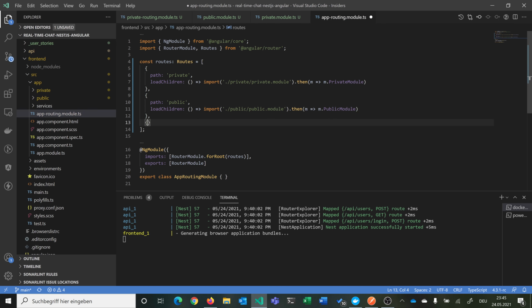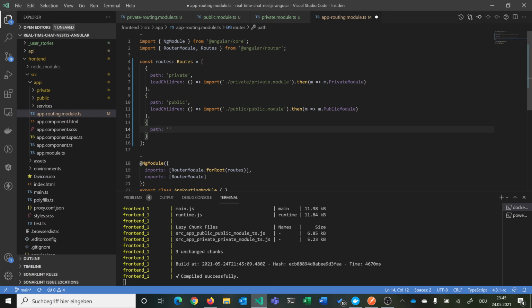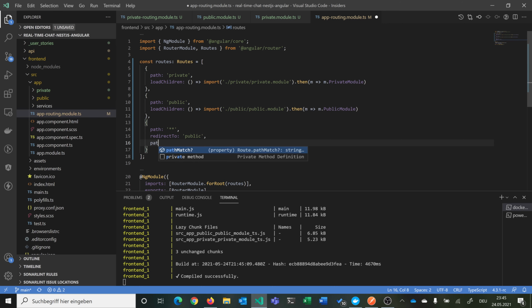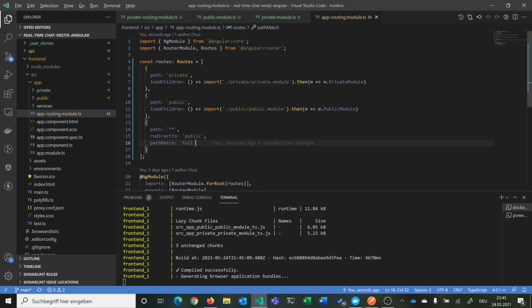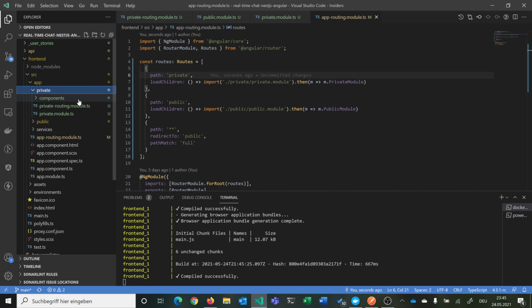And then we can add a redirect. So if we have no path matching here, then we can say we want to redirect to, for example, public, and the path match should be full. So then we need, of course, to add some routes to our other modules, but first we can probably add something here to our private module.